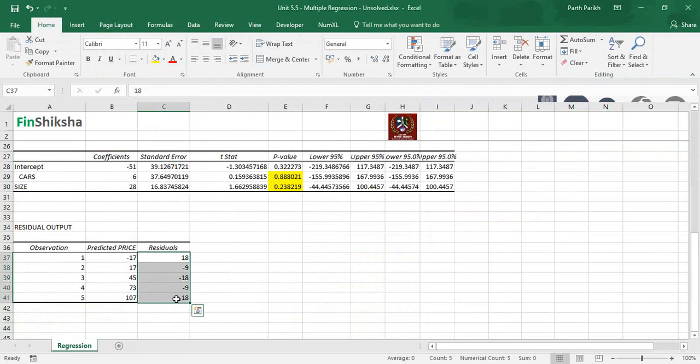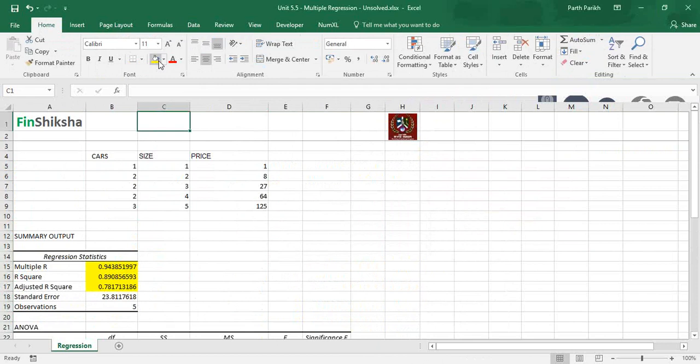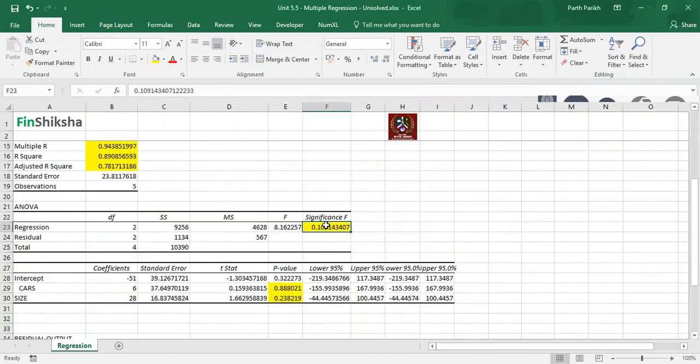The residuals are too high because we have only 5 data points, but this is the kind of analysis which you should be doing when you have multiple regression. So you have to watch out for R square, you have to watch out for adjusted R square, you have to watch out for significance F, which is too high. You have to look at the standard error in the cars.